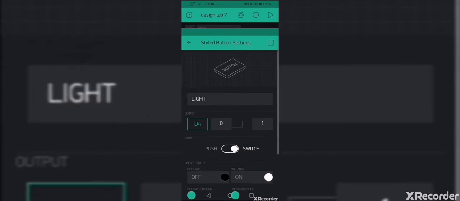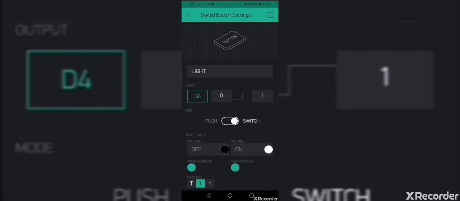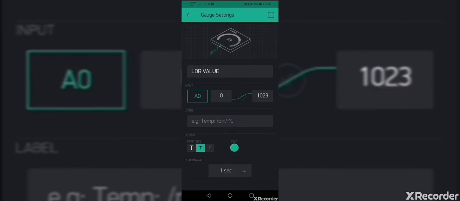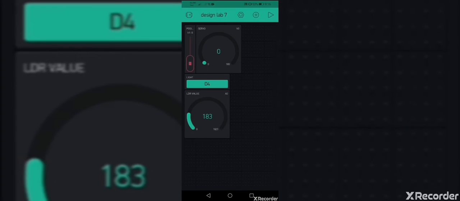So next is the light. I put a button for the light, and its output pin is the digital pin number 4. I also put an indication of the LDR value. So that is all for my app. So let's go to the Arduino code.